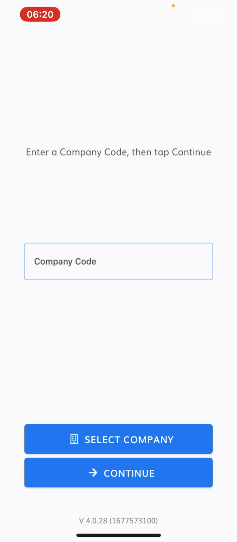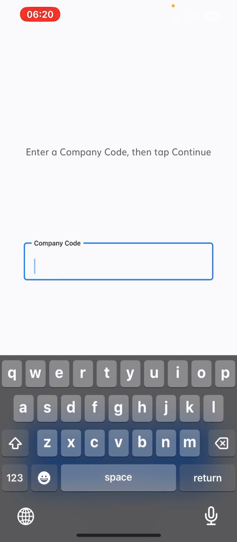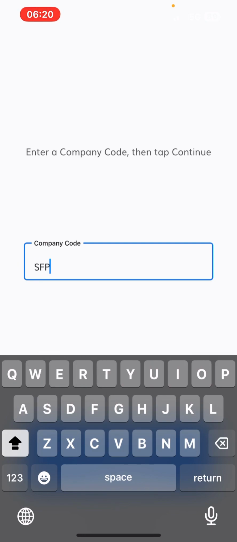Once you select it, you will come to this page, which is the login page. Now, for company code, and this goes for everyone, it is always going to be uppercase SFPA. Click on return.